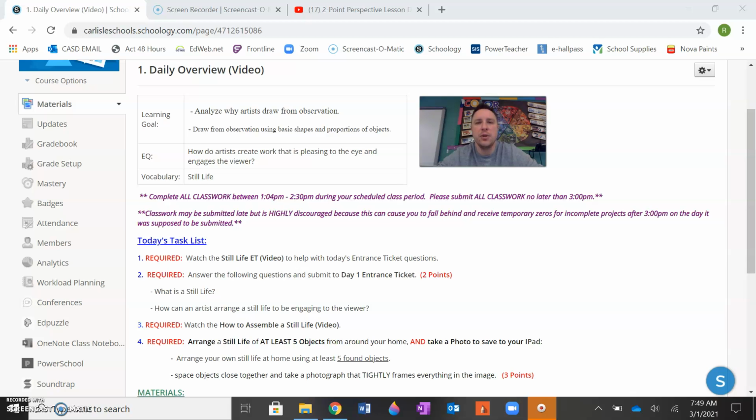Today, the main thing you're going to be doing is assembling your own still life and taking a photograph to send to me. That way you'll have a basis from which to start in the next class.